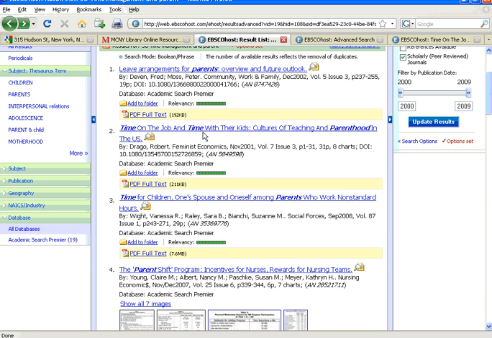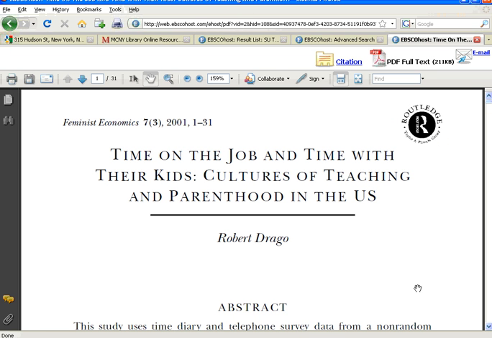Let's look at this one here. Time on the Job and Time with Kids, Cultures of Teaching and Parenthood in the U.S. Now, once you're taken to this article, there are more icons for you to recognize. This first one here is print. It'll print a PDF of this article.